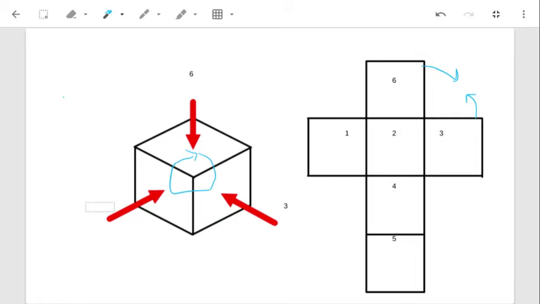Now, the first thing that you'll do is, if you've ever made the net of a cube, and I recommend that you do, these two sides here, those two edges will come together to form a single edge. They'll come together to form this edge here.